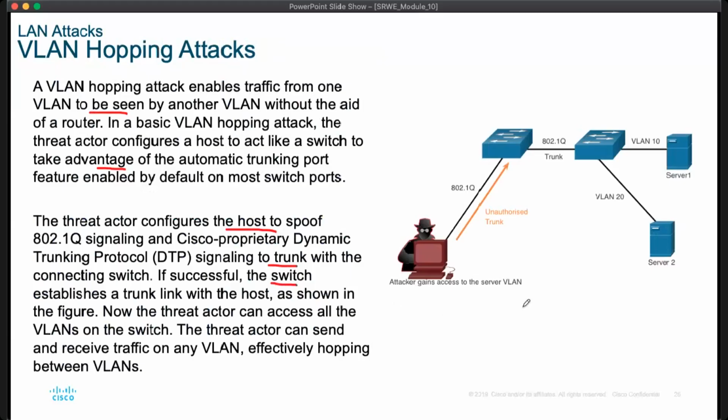So now the threat actor can access all the VLANs on the switch. The threat actor can send and receive traffic on any VLAN, effectively hopping between VLANs.